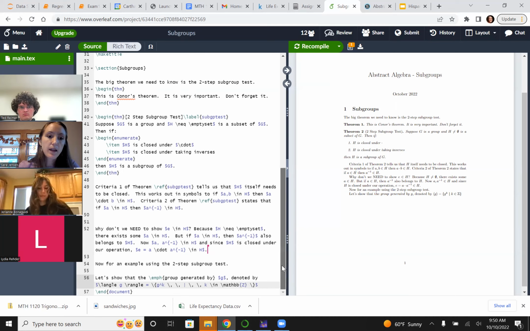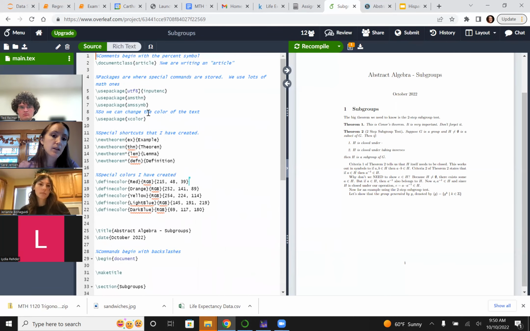One of the things that I have up earlier in this document is I loaded some packages. Use package, use package, use package, use package. So there are some words that, just like in a programming language, LaTeX knows, and then there are words that it doesn't know, but it can go look up in a book somewhere. A lot of those are math words. So we have this AMS. AMS stands for American Mathematical Society. It's one of the professional organizations for mathematicians.